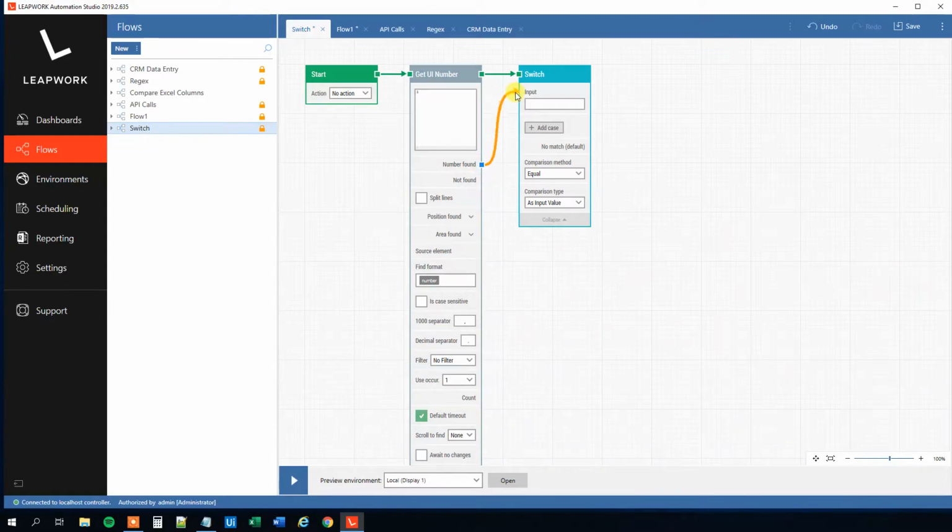So we'll connect the number found with input, and then we can add some cases. We just want to know if it's less than 10, then we want to do something. Otherwise, if it's greater than 10, we want to do something else. So let's change the comparison method to less than, and then we'll add a case. The case one will just be 10. So we want to ask if the number here is less than 10, then we want to do something.